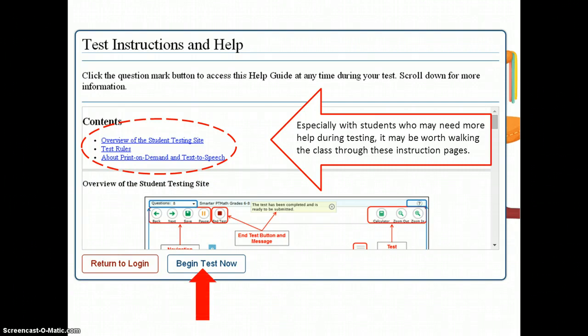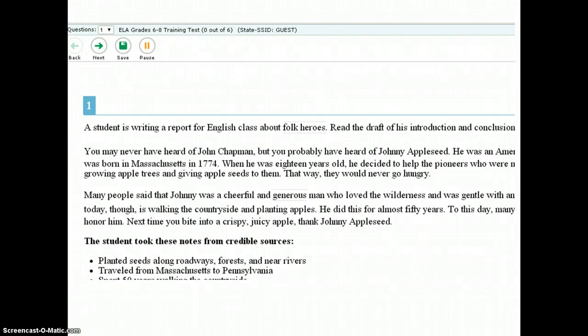Once you're in, you'll see the basic navigation tools for advancing to the next page, saving, pausing. So if a student needs a bathroom break, they can hit the pause tool. The saving doesn't work if they're not actually logged in, so for the practice test, that's meaningless.